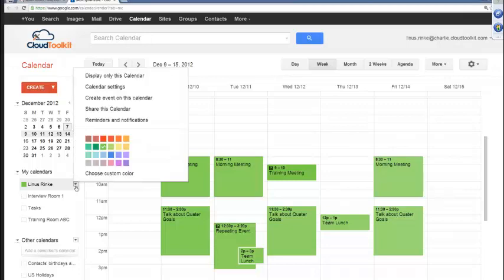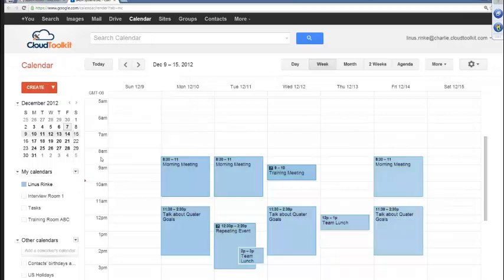If I click on that drop-down arrow, I have the option of assigning a new color to all of my calendar events. In this case, maybe I want to make all of my events appear in blue instead of in red. When I do that, I can see the color of all of my events do in fact change.